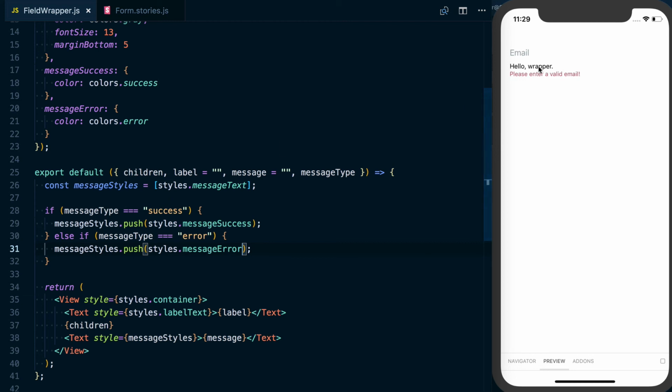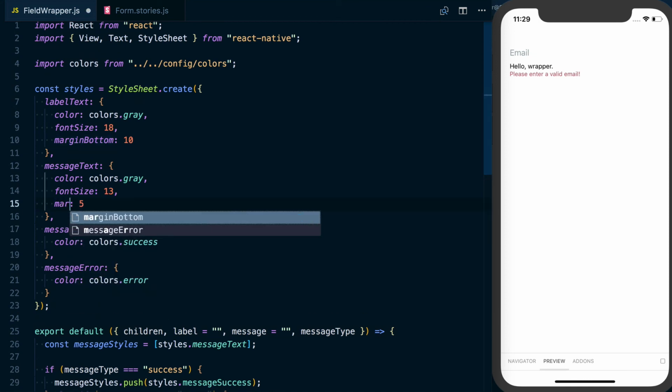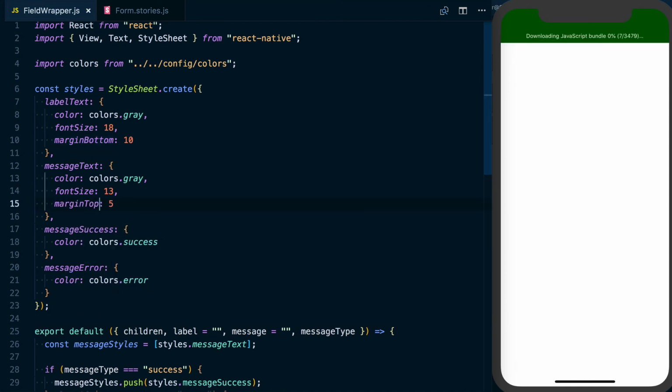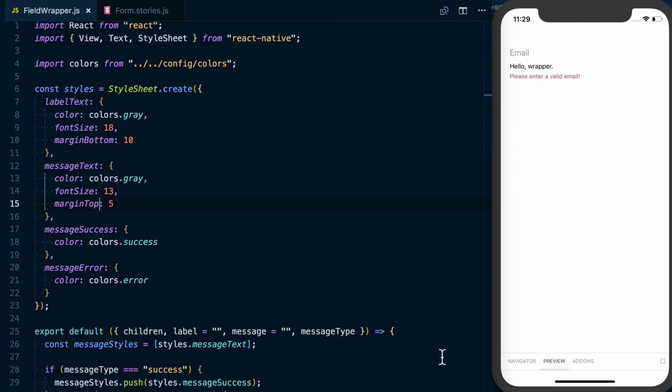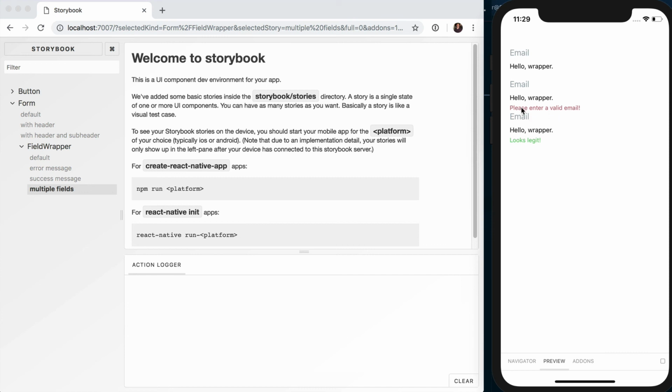All right, starting to look good to me. And I put a margin bottom up here, but really I wanted to add a margin top. Okay, so that looks good. So we've got our label set up, we've got our error message. Let's check out the success message one. Looks legit. And then multiple fields. Looks pretty good. One thing I do notice is it's kind of cramped down here. If we do have that error message, then there's no spacing here.